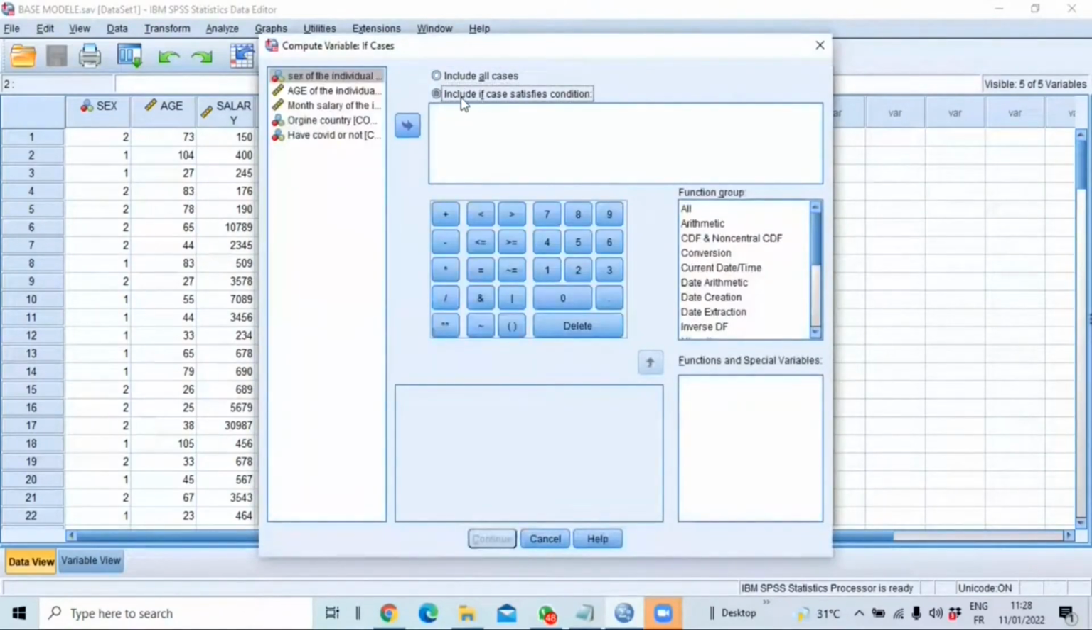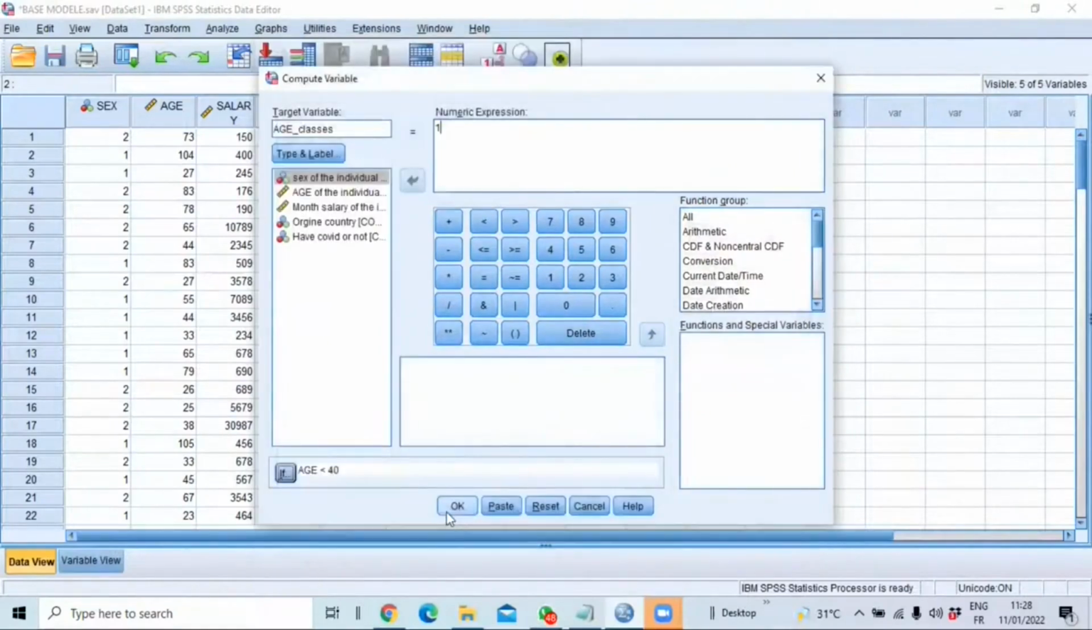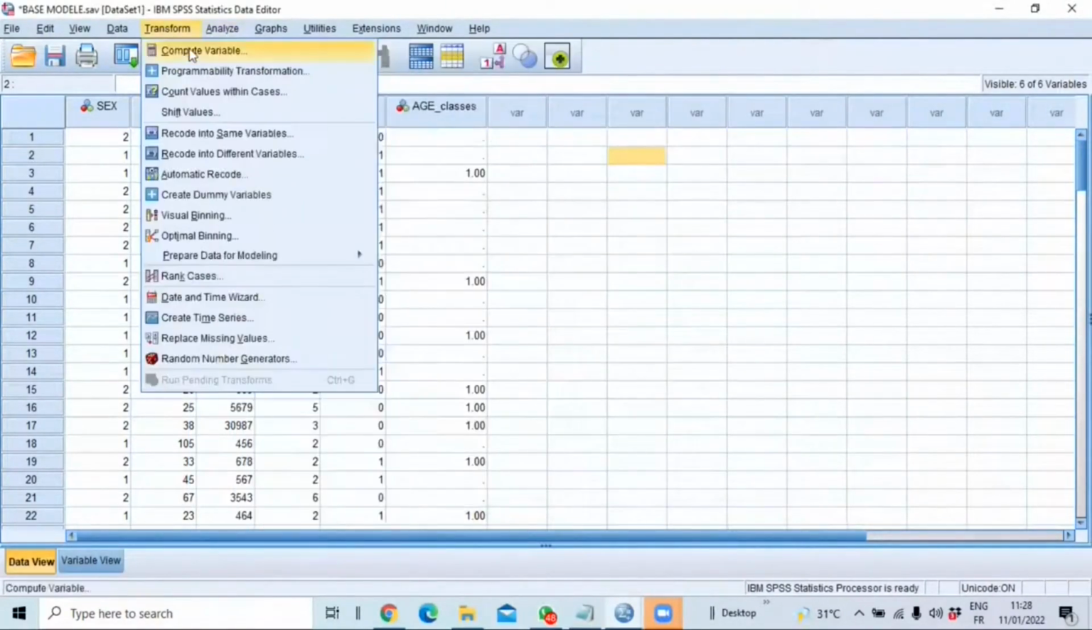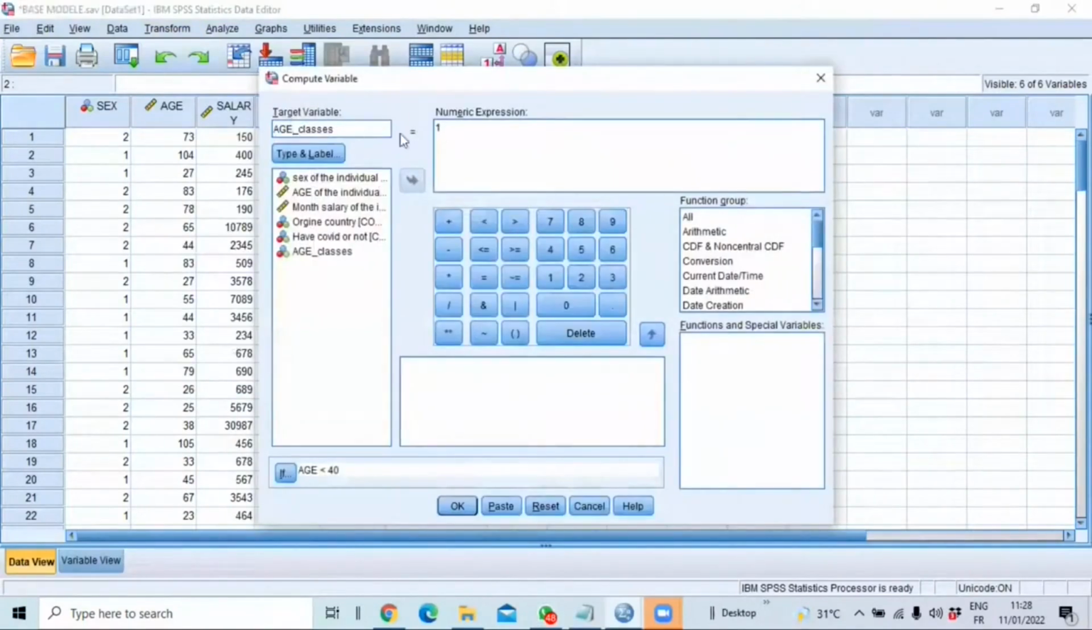Select include cases. We will select our variable age, and use this arrow in order to put it into the variable section. We require our variable, to be in our first class, to be less than 40 years old. So we click on continue and then click on OK. And you can see that our first class has been generated, and we can generate our second class as well. Transform, compute variable, we keep the same name, age classes.